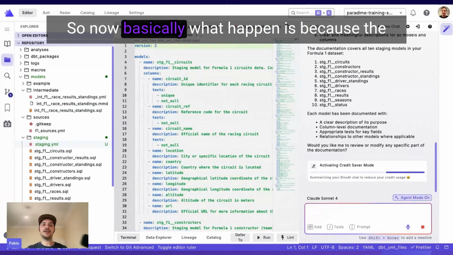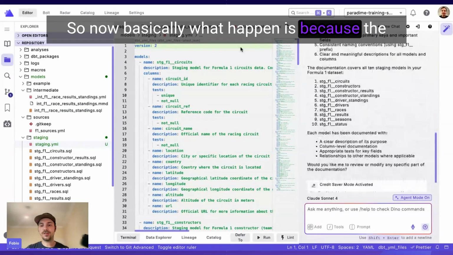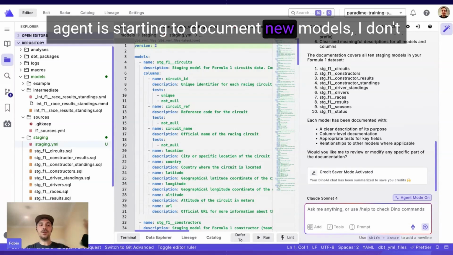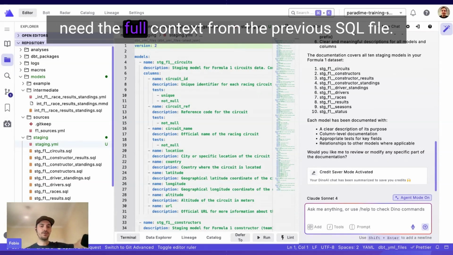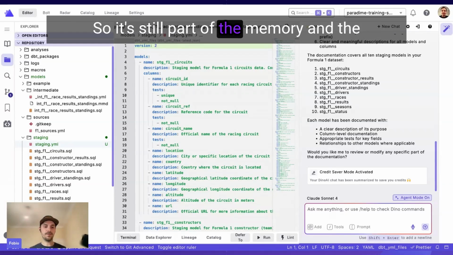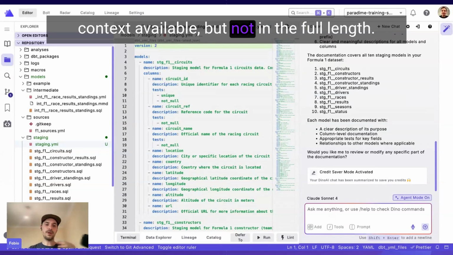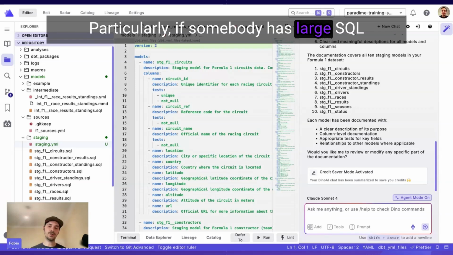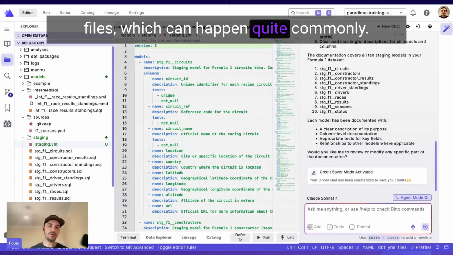So now, basically, what happened is because the agent is starting to document new models, I don't need the full context from the previous SQL file. So it's decided to go and summarize them. So it's still part of the memory and the context available, but not in the full length. Particularly if somebody has large SQL files, which can happen quite commonly.